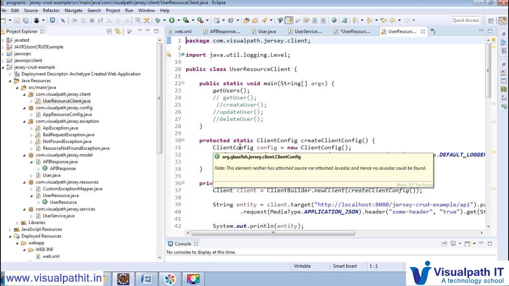So here we can create resource classes, named user resource classes, with create user, get all users, update users, delete users, and get user by ID. That is the functionality here.